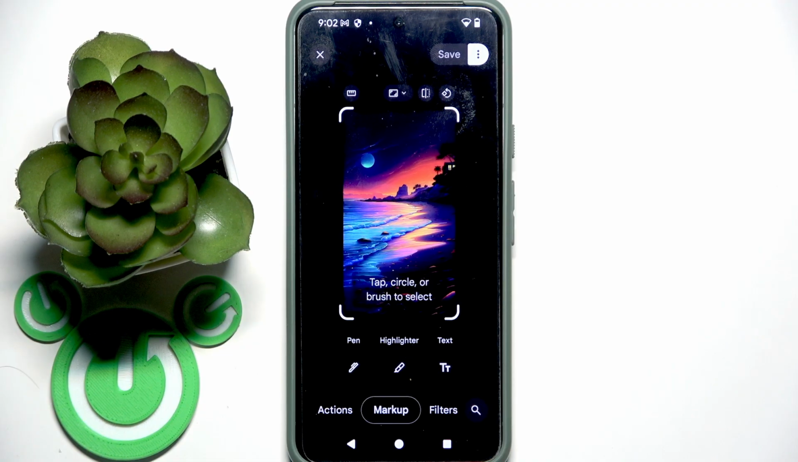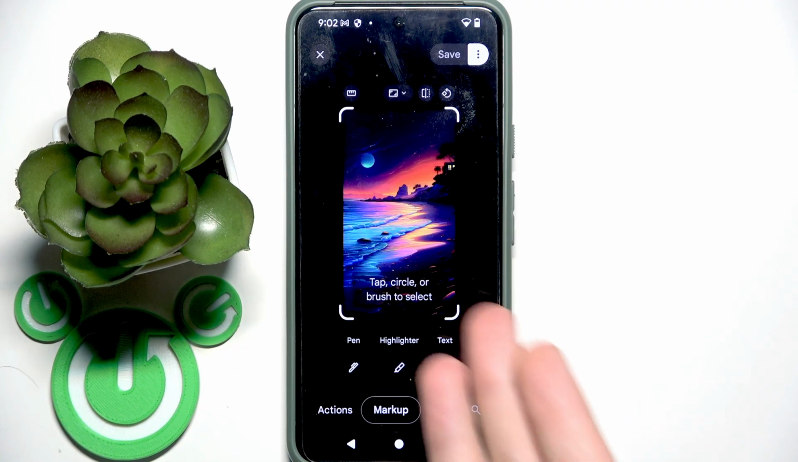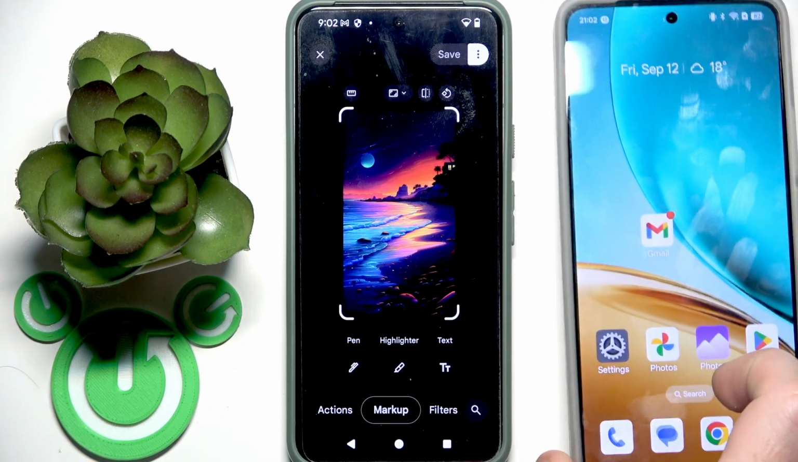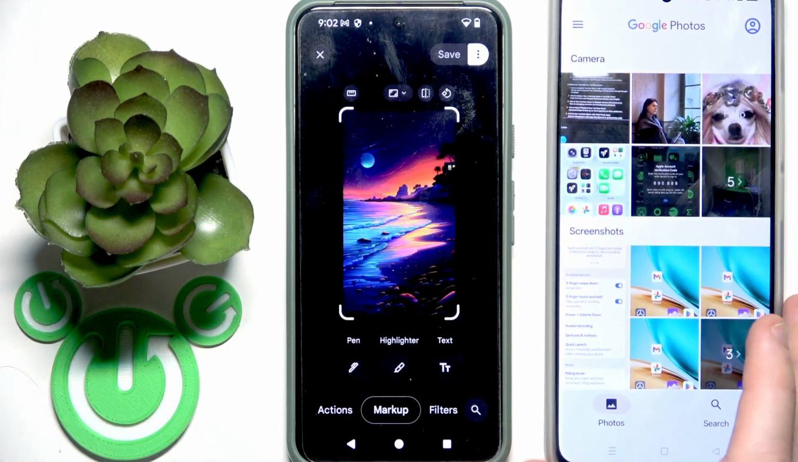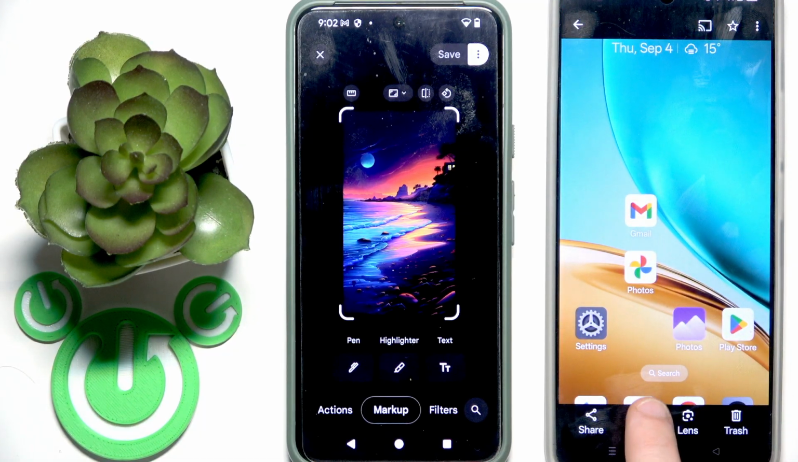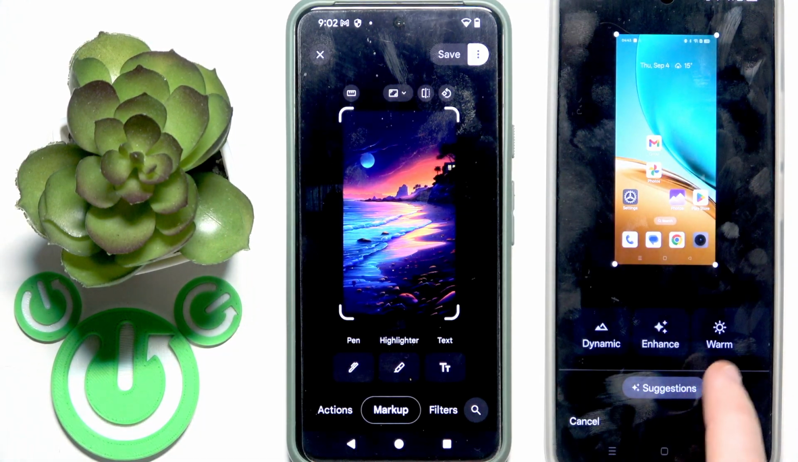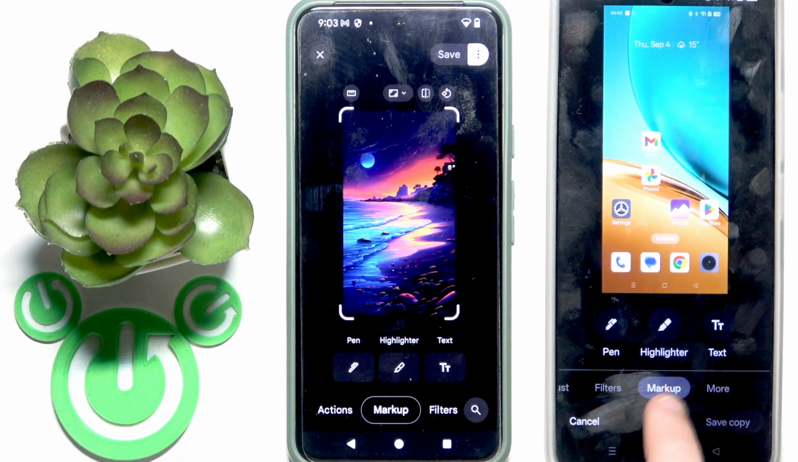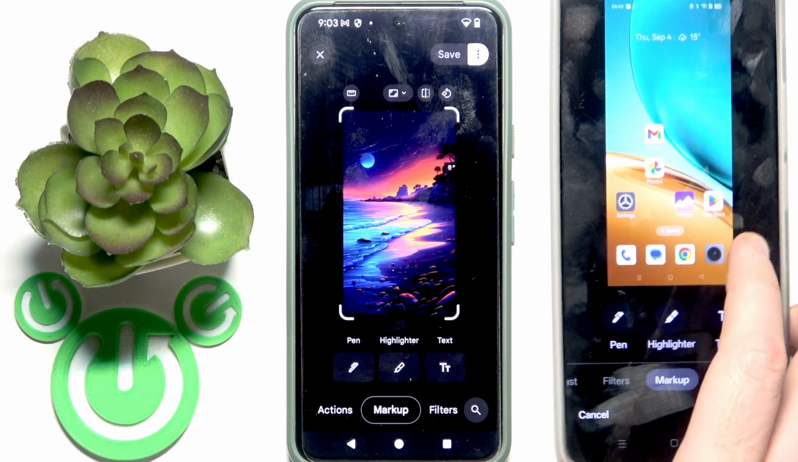So it depends on the phone, because I have stock Android right here. On stock Android it's located, as you can see here. But if I, let's say, open Realme, on Realme in Google Photos you need to just scroll down longer and you need to find Markup here.